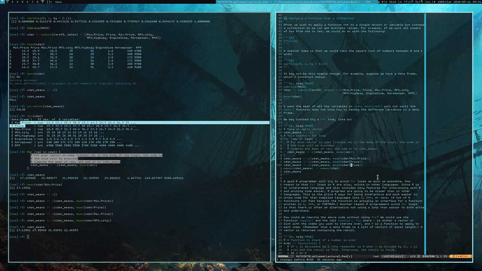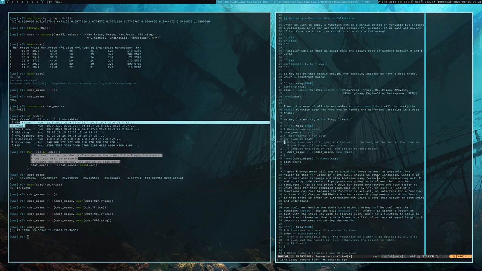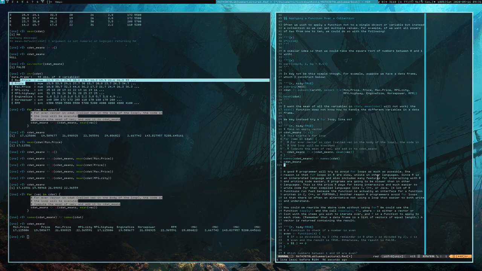There was actually a names operation at the end that I didn't do. Yeah, there we go. I didn't clear out CDAT means, so I needed to clear that out. So that's how a for loop works in R.